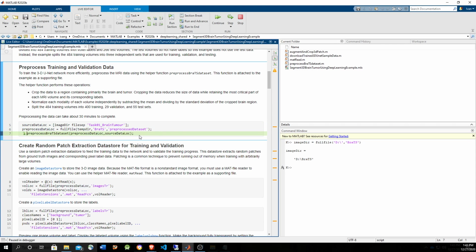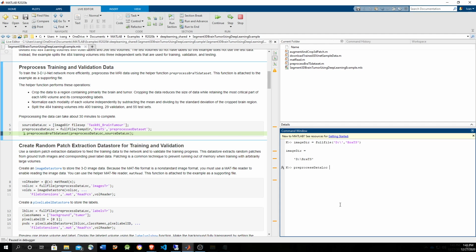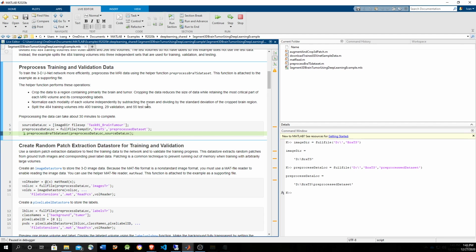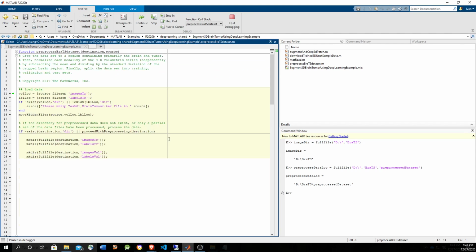Here's the source, where the files that we just downloaded are, and here's where we're gonna place the pre-processed 3D images. But again, it's pointing to temp dir, which is in my C drive, so I have to put the right folder location, which is in the D drive. Okay, let's go inside there to see what happens in the pre-processing.